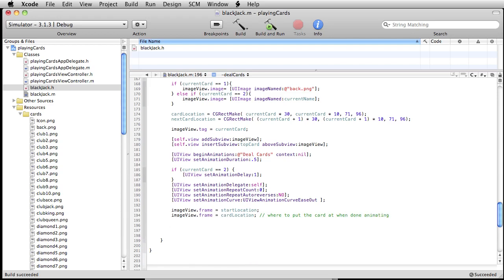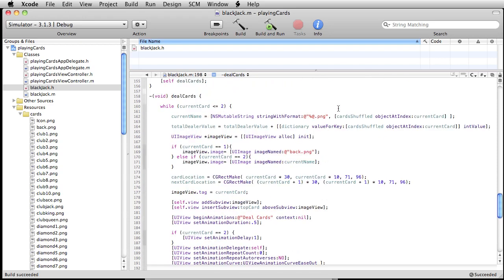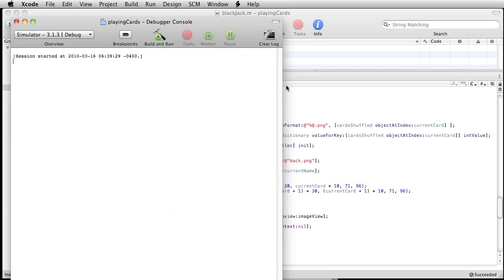All right, finally, everything else should be good. We just need to commit to this. So let's write UI view commit animations. And after that line, I'm going to put current card equals current card plus one. All right, let's see what happens. Hopefully something good. Build it and run it.